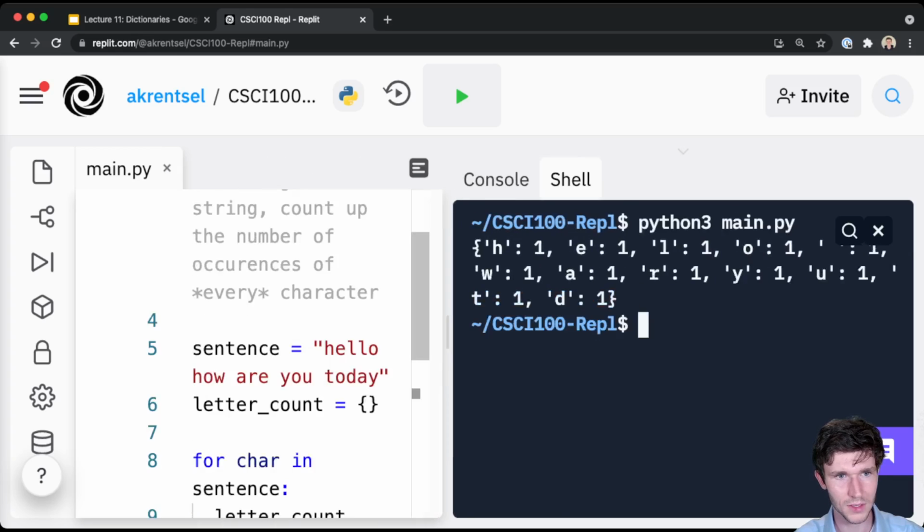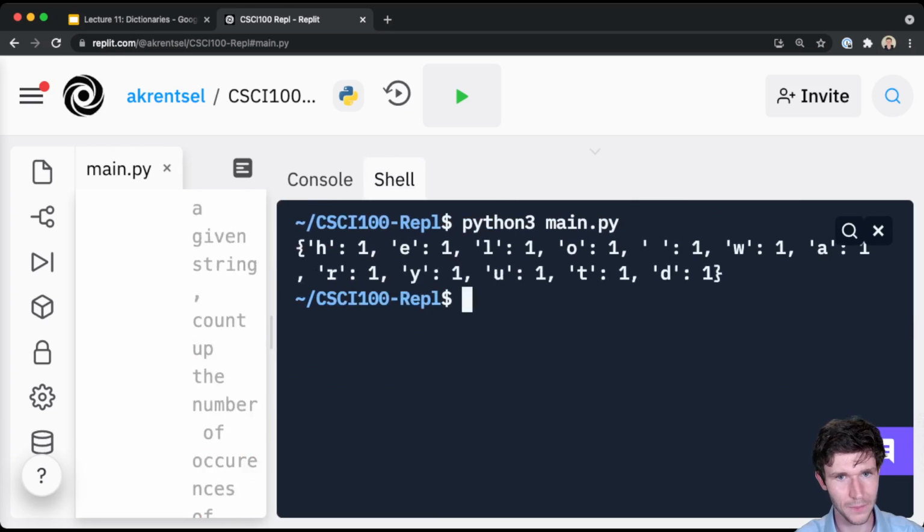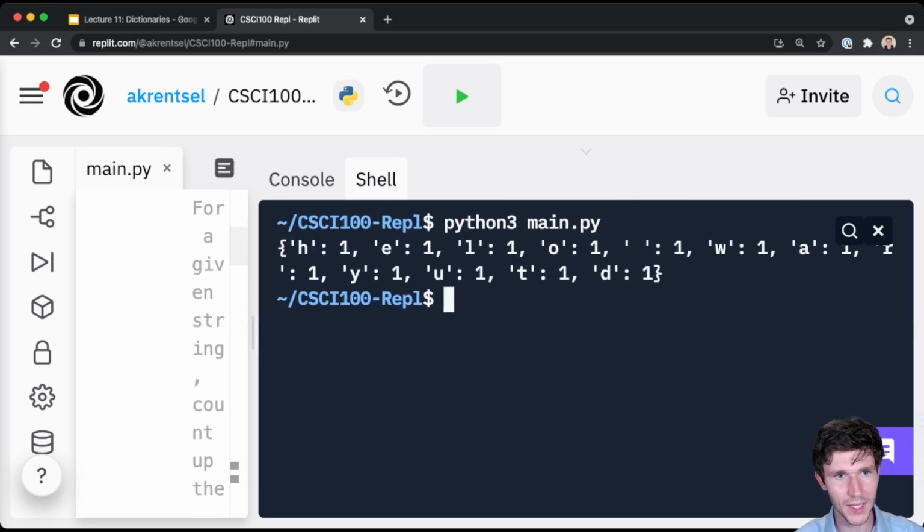In fact, this is a little tricky to read. It's okay, we can see this. So H:1, E:1, L:1, O:1, space:1, W:1, A:1. Notice, by the way, it doesn't do L:1 and then another L:1, because you can only have one particular key. The keys are unique. So if you put in 1 with L multiple times, it just overwrites the same key L with the value of 1.